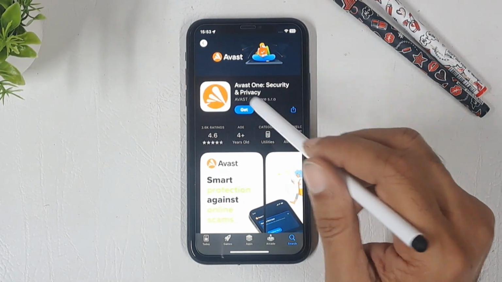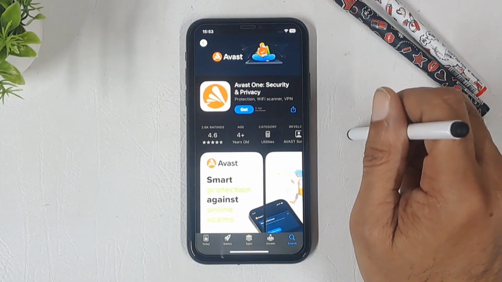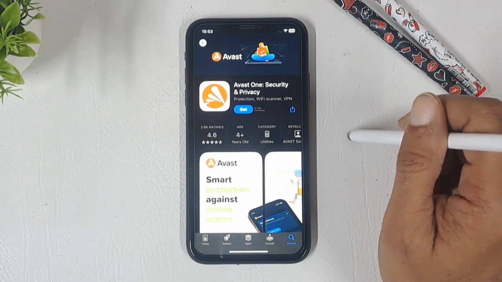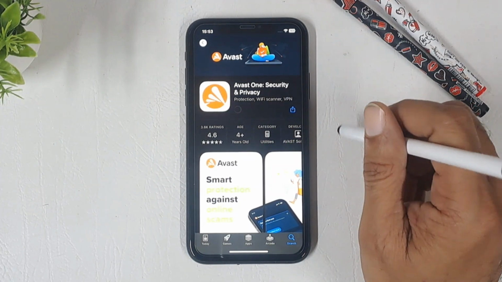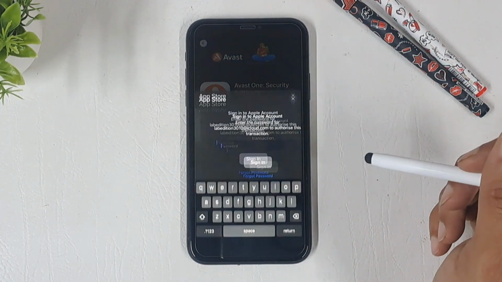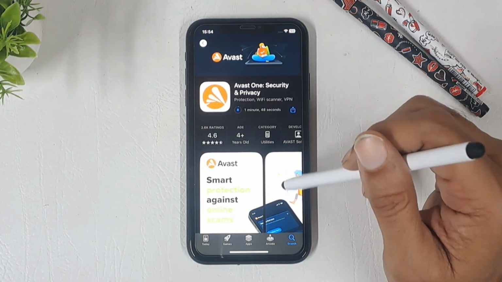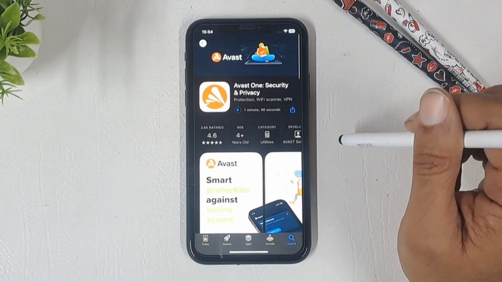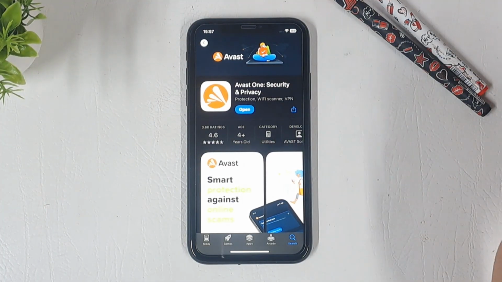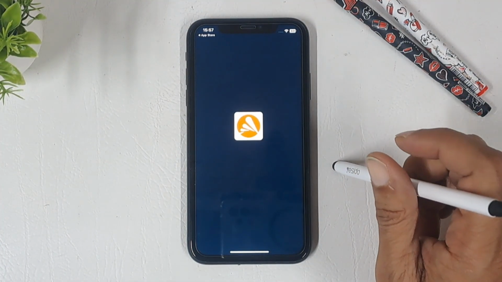It was performing very well on my laptop, and I normally keep it on my Android phone and on my iPhone. So let's get into this iPhone. So I just enter my password, and now it's downloading Avast One Security and Privacy. So now the download is complete. So we're just gonna open this Avast One.